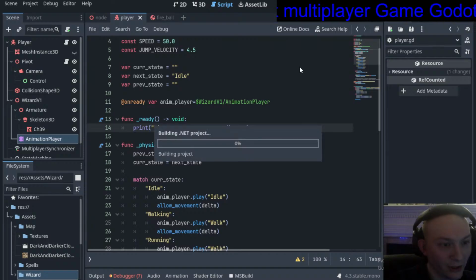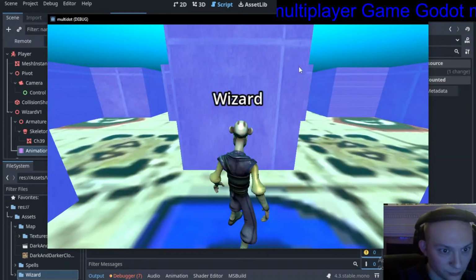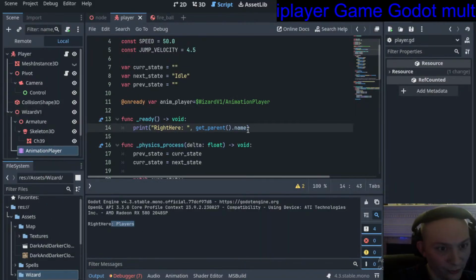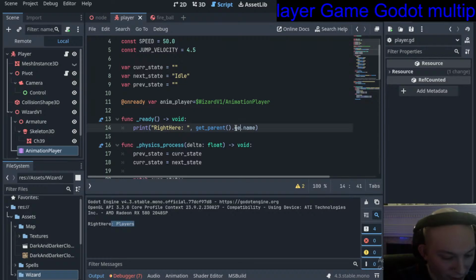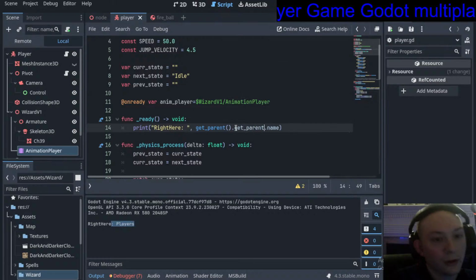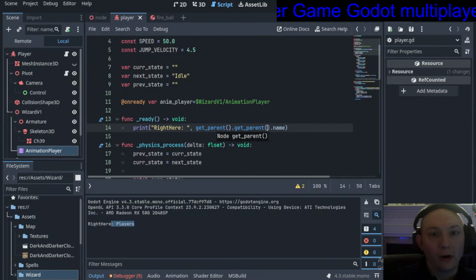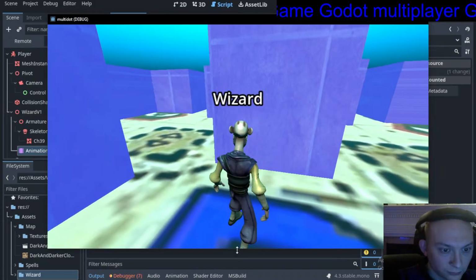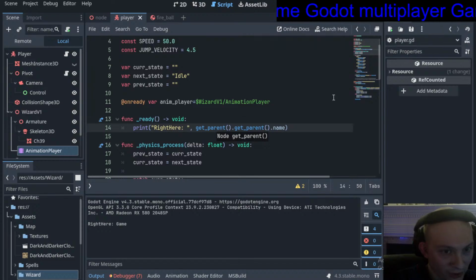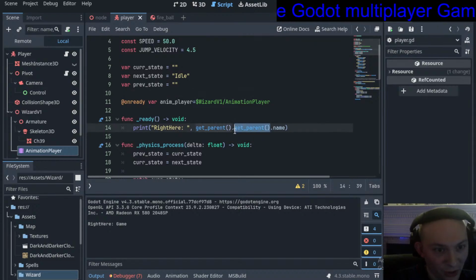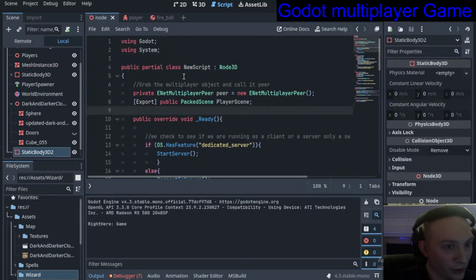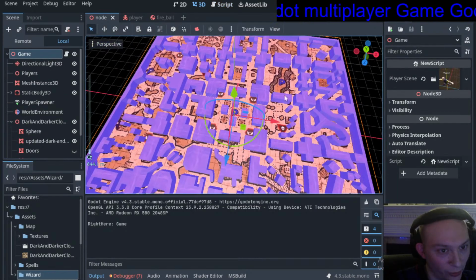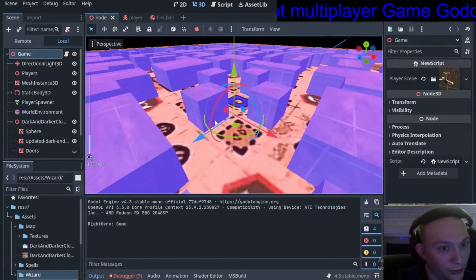So if I run that, what did you print out? Players, awesome. So if I do that, get parent dot get parent. Now I run the thing. What do we have? That's what I thought. Now I have the game. Okay, so that should be like our node over here. This game right here, and that's what I wanted to get. I want to spawn it as a child of this world.